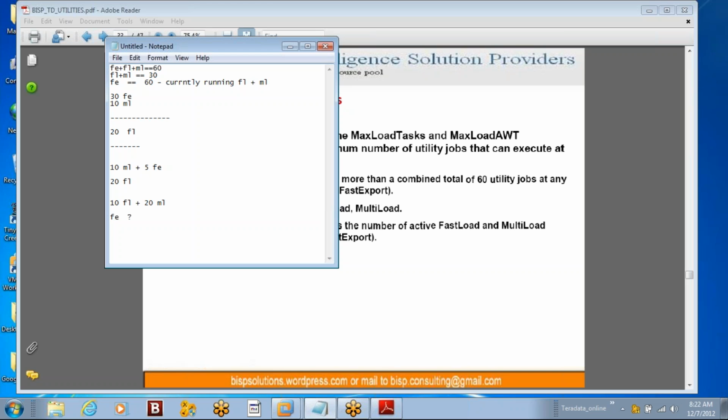30. 60 minus 10 plus 20, right? So the number of fast loads plus 20 multi loads, it is 30. So 60 minus 30, 30.